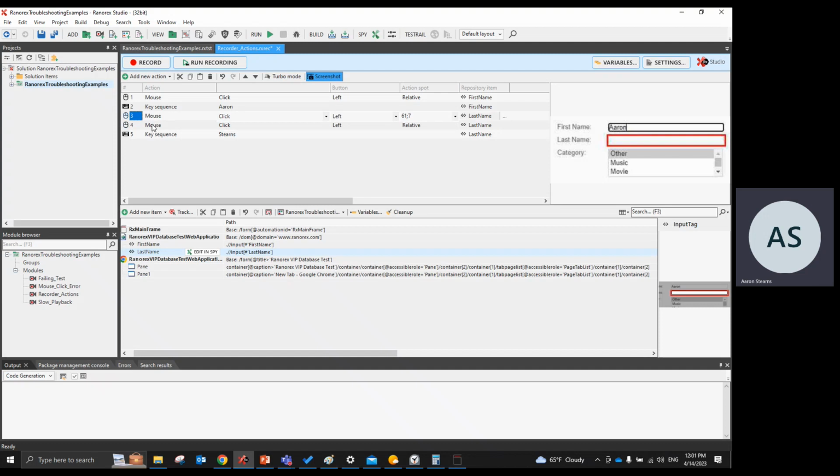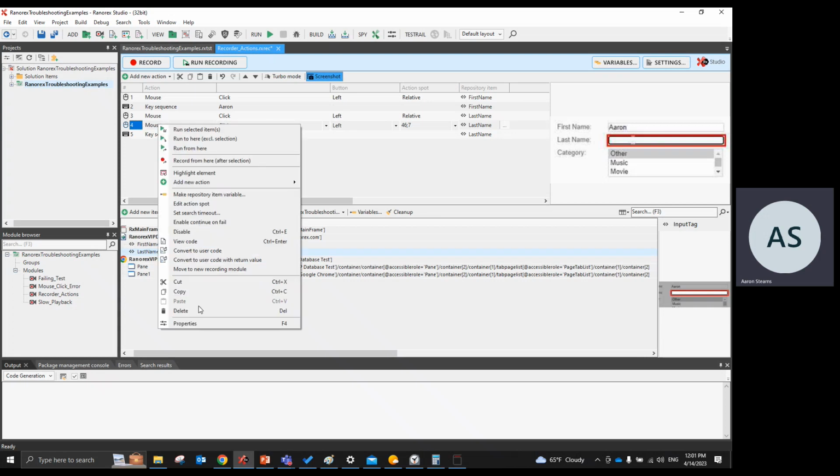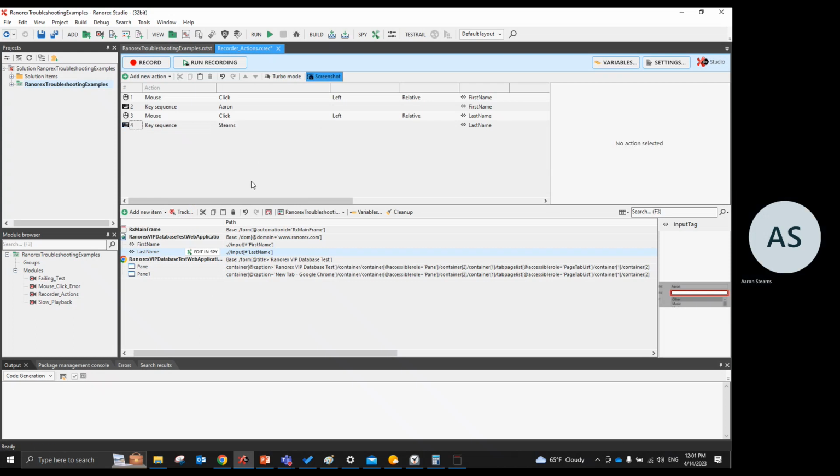You know, it won't fail here because if we play this back, it's going to click in first name, it's going to type the first name, it's going to click in last name, it's going to click in last name again, and then it's going to type last name. That will likely still work, but it's unnecessary to have this repeated action like this. So in the same way, I can right click on it and I can delete it.